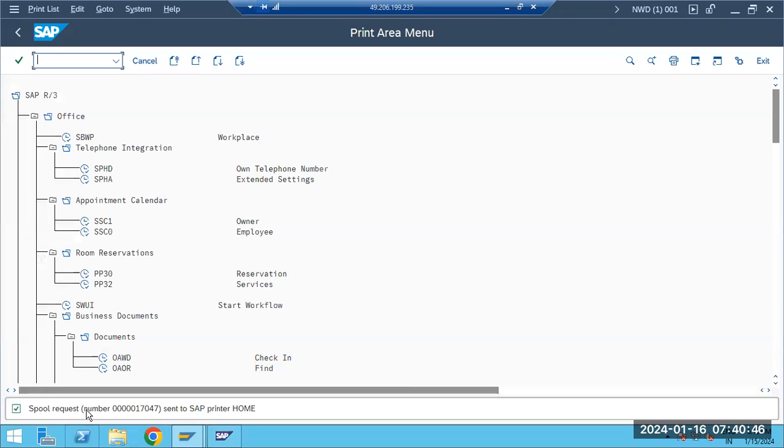Then it will generate a spool request number. For each and every print request, it will generate one number. That number will be sent to our SAP printer home. If the printer is active and really available, then we will get the success message. Otherwise, it will fail. You can just note down the number 17047. Where can I monitor this spool? You go to the SP01 transaction code here.